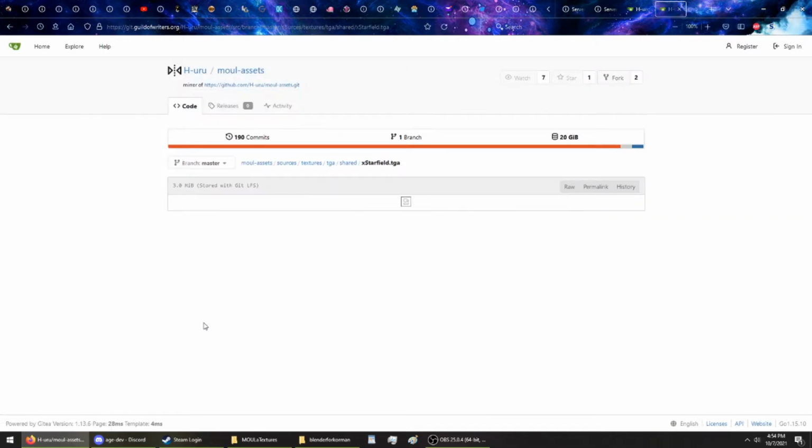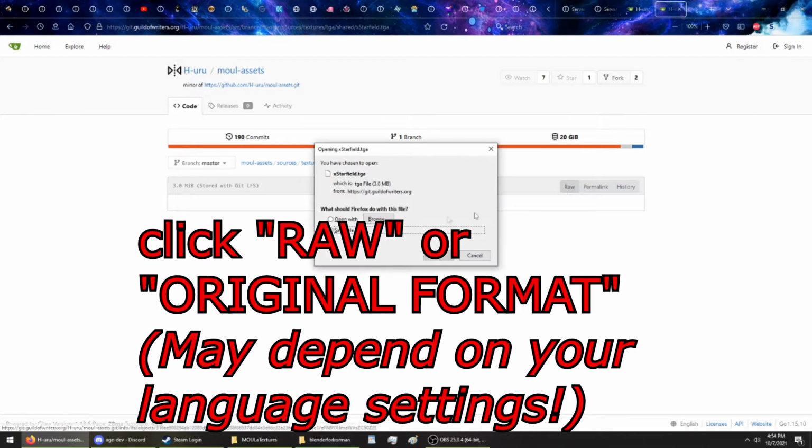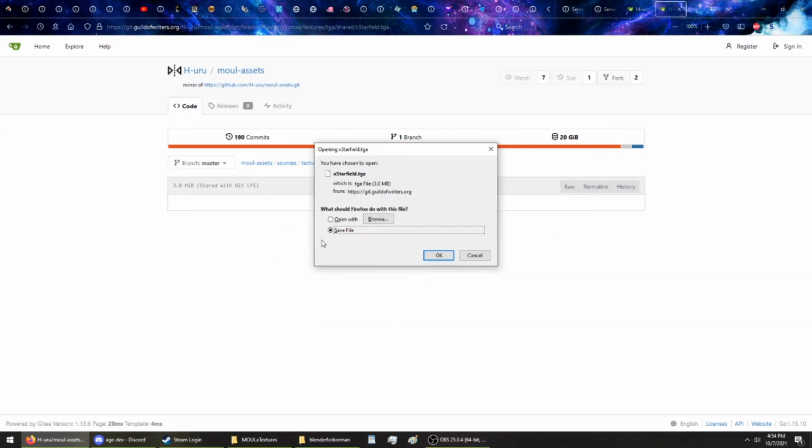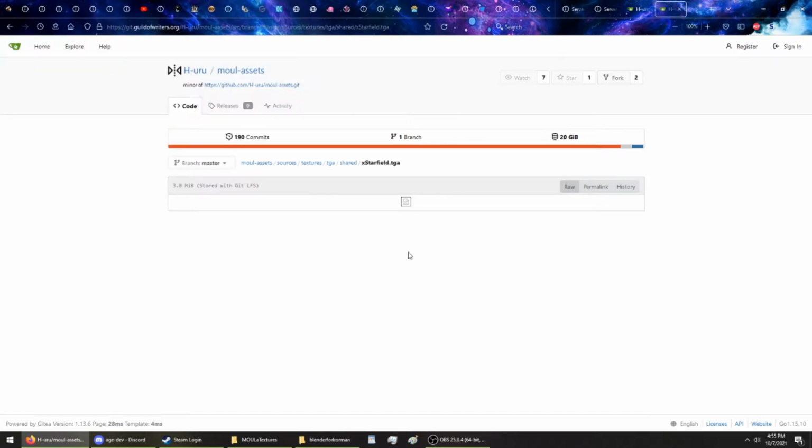So let's say you find the texture you want. Let's say it's Starfield TGA. How do you download it? Well, go to raw, click it, and here's your file. You just have to save it, save as, etc., and it will download to your downloads folder. That's about the gist of it.